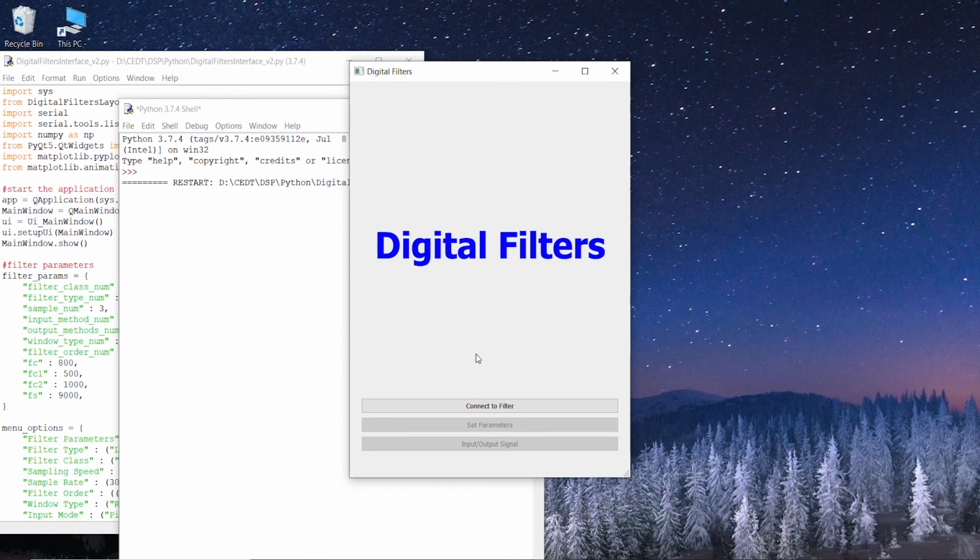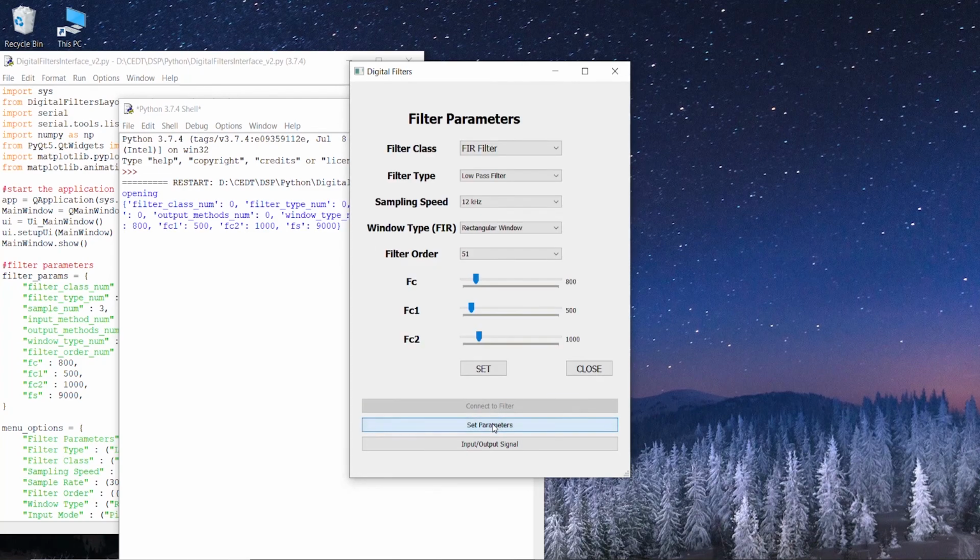The input to the filter is given on pin 27. To set parameters of filter, a desktop application is made. First, we have to establish a serial connection with C2000. Then, click on Set Parameters. We can see the various options we can set for filter. We can choose between FIR and IIR filter, that is class of filters. There are 4 options for sampling speed: 3 kHz, 6 kHz, 9 kHz, 12 kHz.